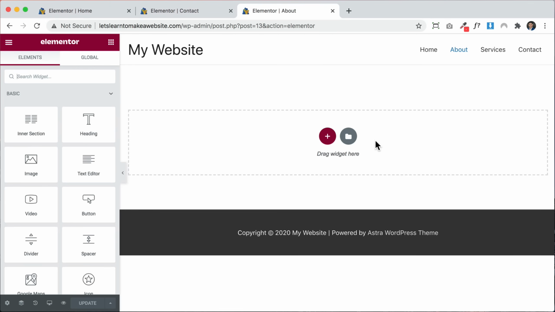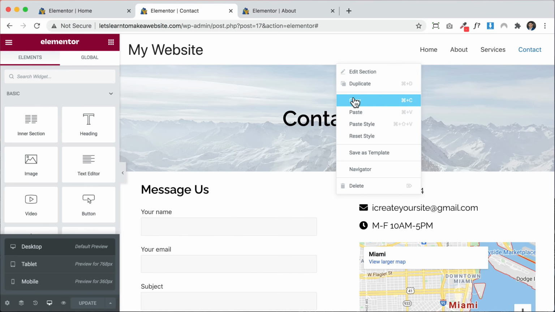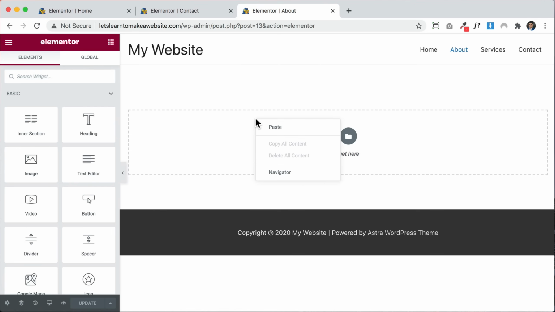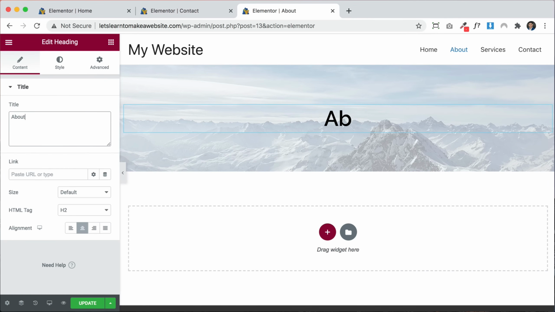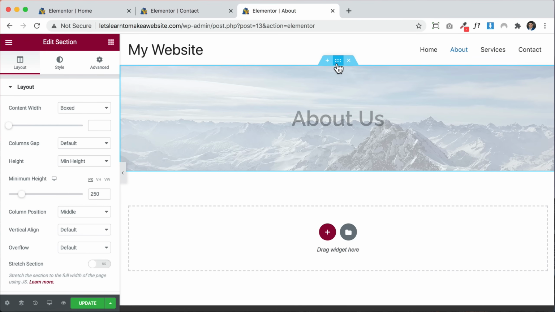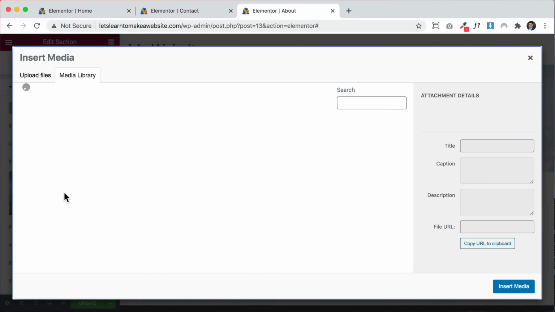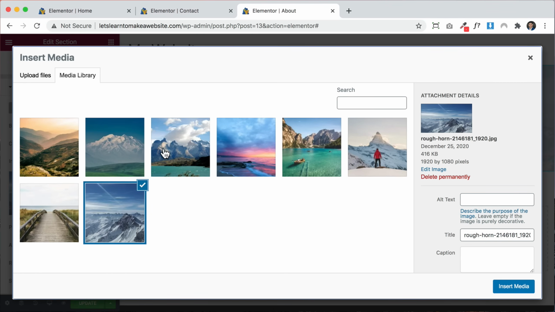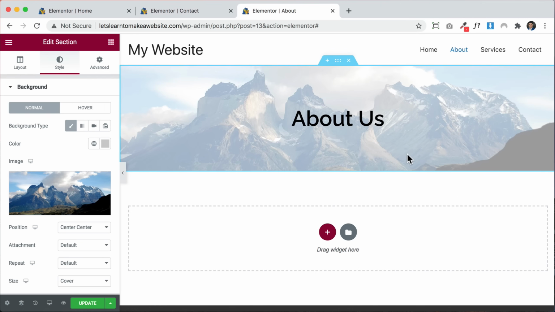Now we want to create our heading area again, and we can do that even easier by coming back to the contact page, copying right here, and then coming to about and pasting it right there. Now we can switch this to about us, just like that. And we can maybe even have a different background. So we will click right here on the options for the row, go to style, and go to background image. And we can set up a different background image to kind of have a better look. So let's choose this picture right here and click insert.